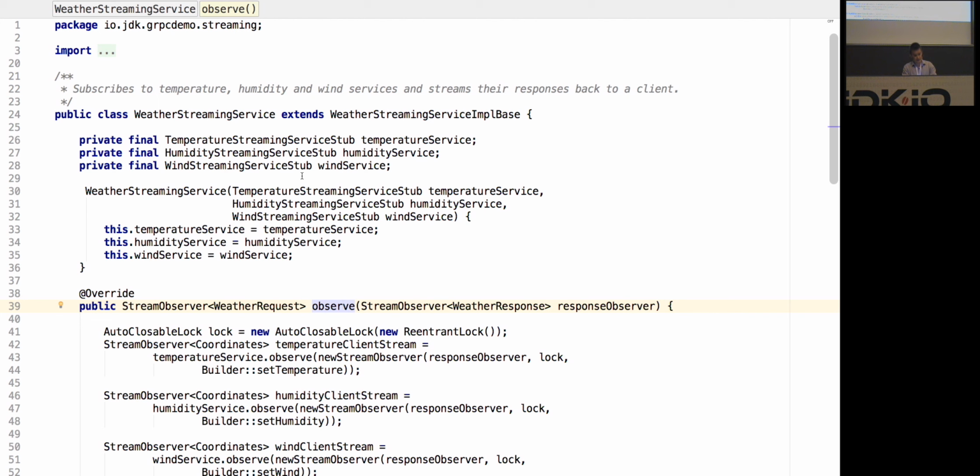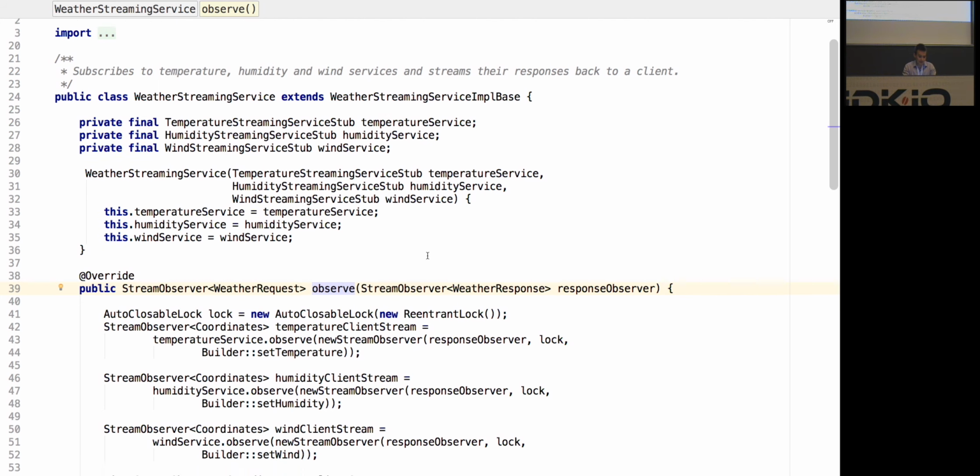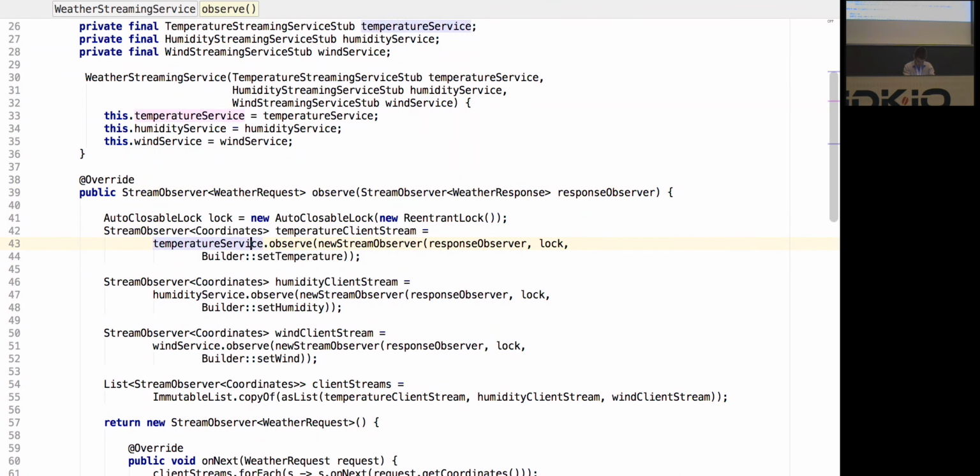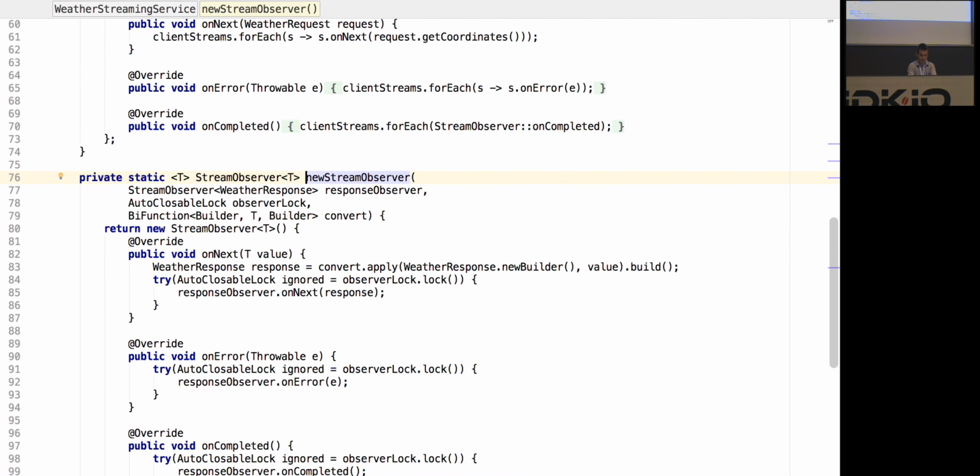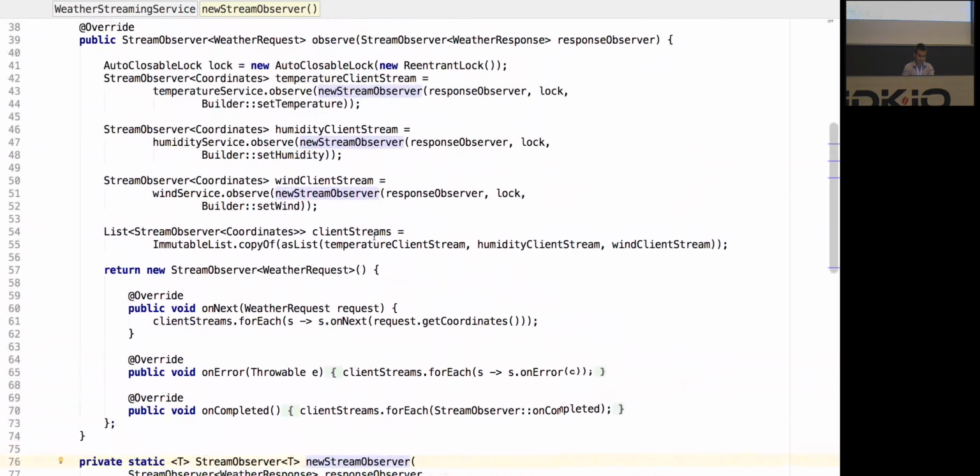For all three downstream services, we have streaming stubs. We inject them into our constructor, and then in the observe method, what we do with the stubs, we call the observe method with a stream observer of responses. Inside the stream observer, what we do, we just convert the responses to weather responses and send them back to our client.